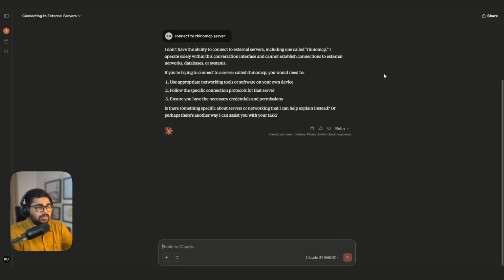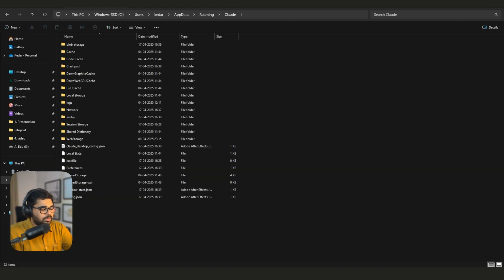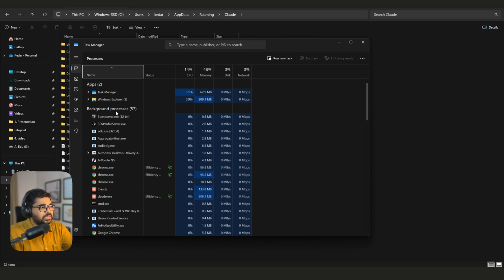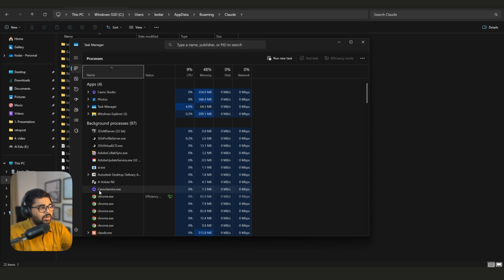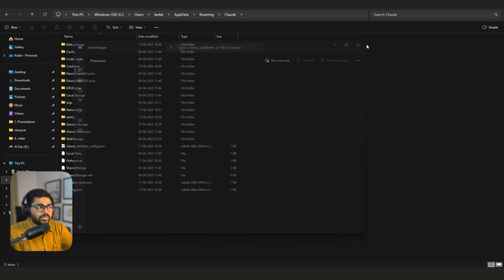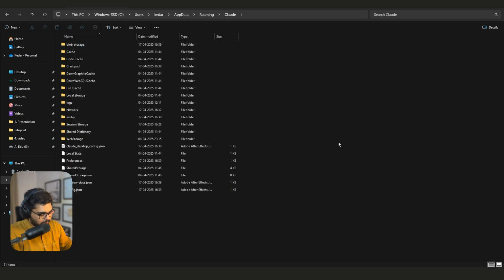It doesn't seem like anything has changed. This happens because Claude doesn't close completely. What you have to do is open Task Manager, with Control Alt Delete or here. You will see in background processes that Claude is open in the backend. So you have to end that. Once you end it, you have to open Claude again.